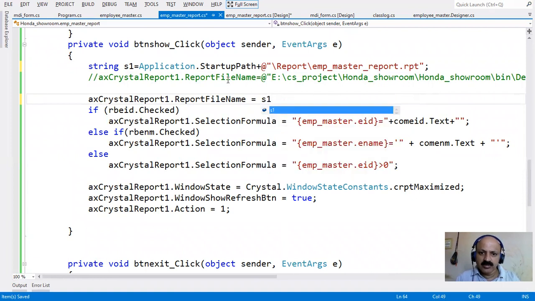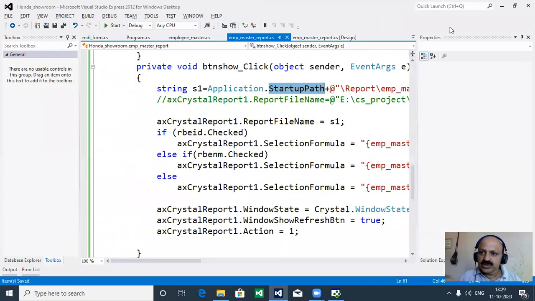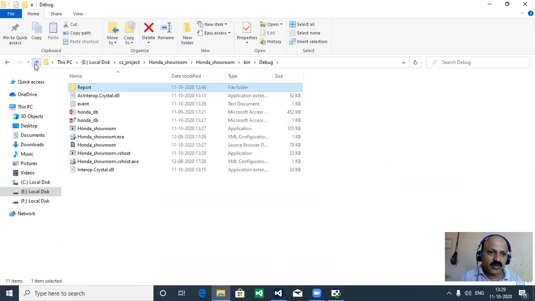So it is not taking the path perfectly. Now let us check. Also one small mistake, I did not provide the slash here, so it did not find that file. That is a folder, and the startup path takes all of the path. You can take that, or I can just show you by minimizing. Now that is perfect. Here you can test your report folder.